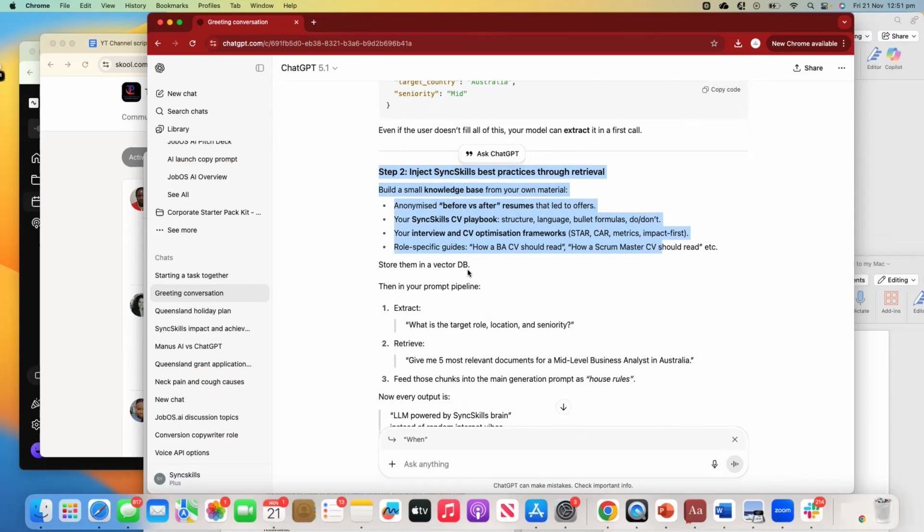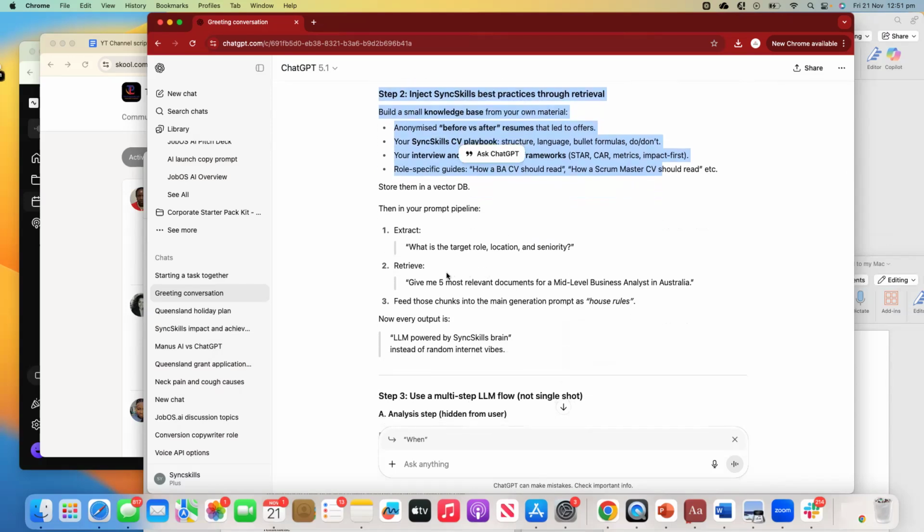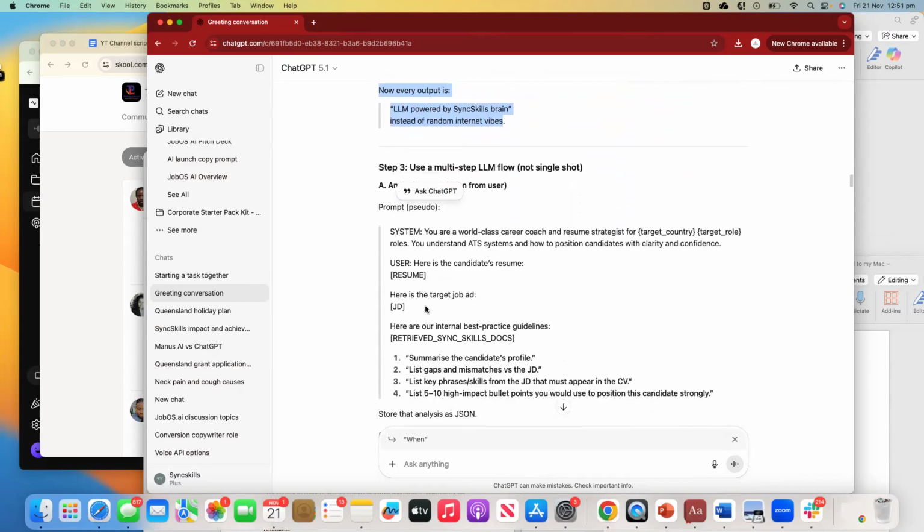It's not just for sync skills people, but this isn't just an idea, right? We just need that pipeline and that strong backend. So now this is it. That's it.